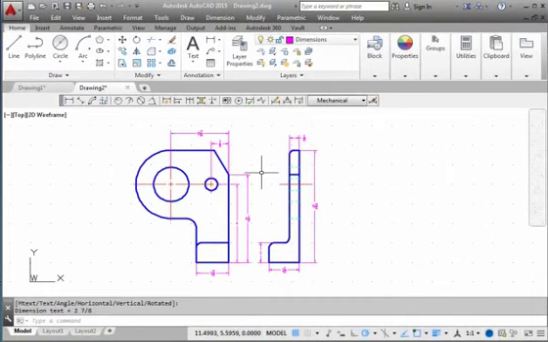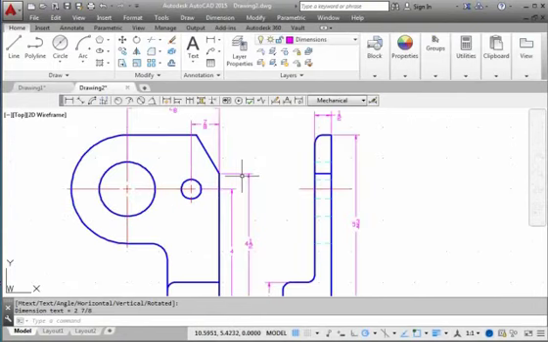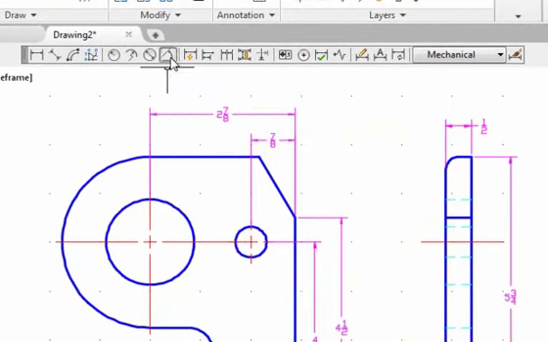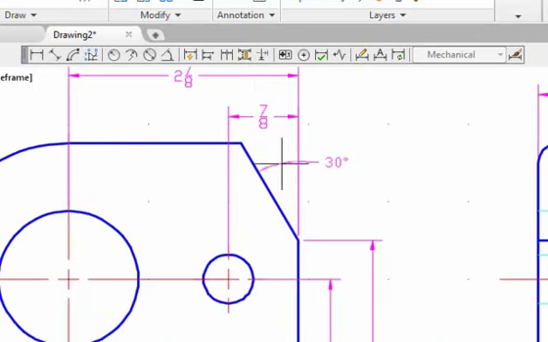We should do the shorter dimensions first. We also need an angular dimension in the front view. Activate the angular dimension command. Select the vertical line. Select the inclined line. Notice that we can move the cursor around and AutoCAD will display different angles depending on the quadrant we are in. Zoom in to better view the placement of the dimension.